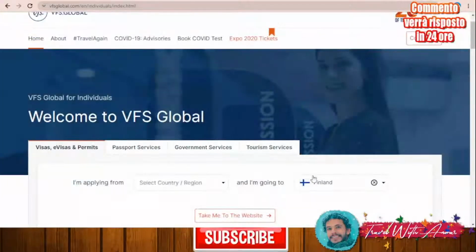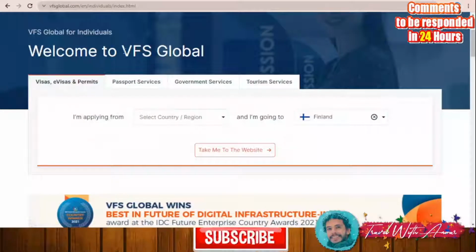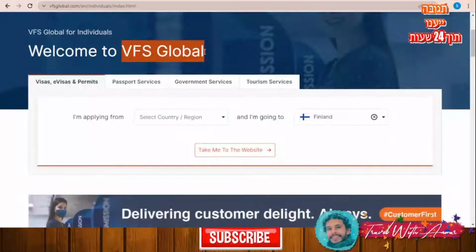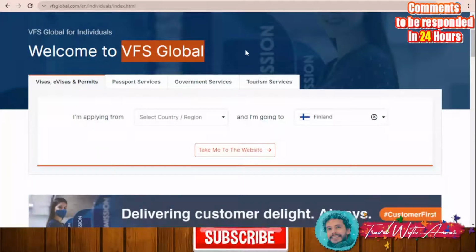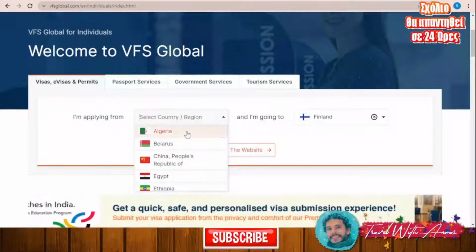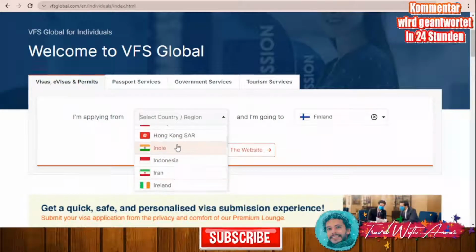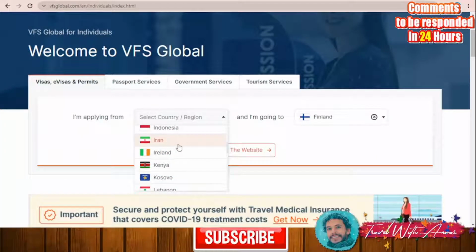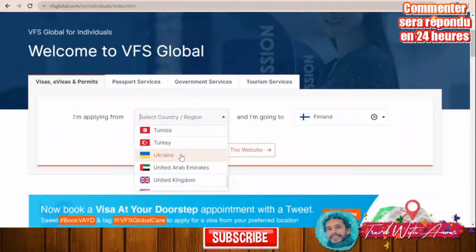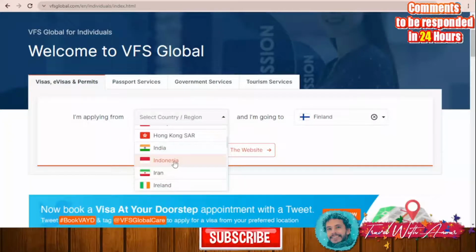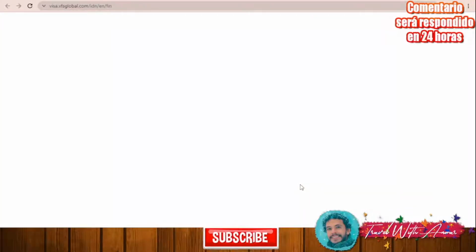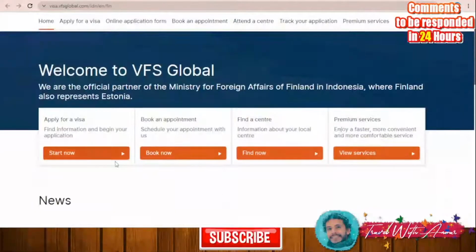So right after filling your application, you're ready to submit it, and VFS Global Office is the office responsible for reviewing all your documents and submitting them to the Finnish embassy. So you can apply from any country: Algeria, Belarus, Egypt, Ethiopia, India, Indonesia, Iran, Ireland, Kenya. And if you are applying from Pakistan, you can submit it directly to the Finnish embassy in Pakistan. So now, since I chose Indonesia, we'll click Indonesia, take me to the website, and here we will review again all the details. I will click start now.